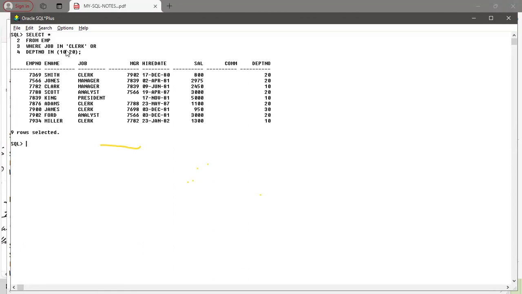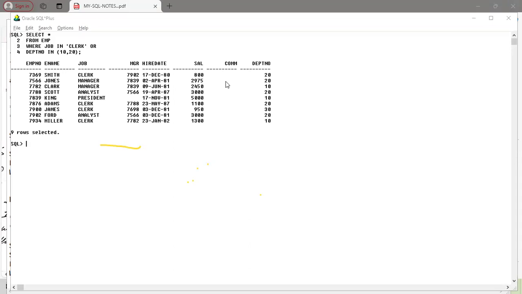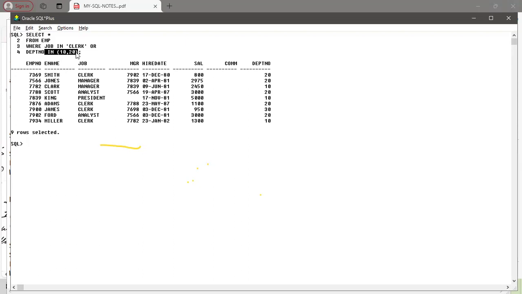See, it's better to use IN instead of using equals. But here we don't have multiple conditions. We just have one condition. But you can see here I'm having multiple conditions, sub conditions in the one condition.